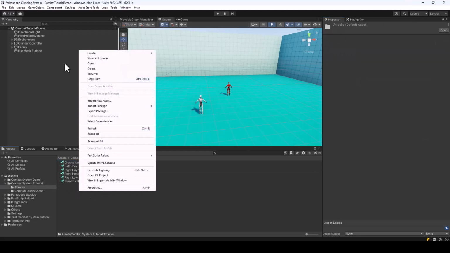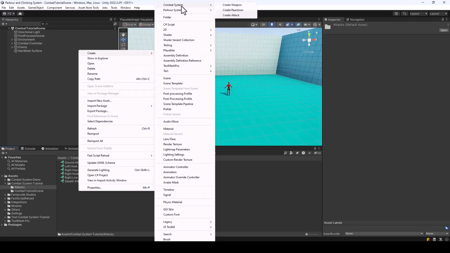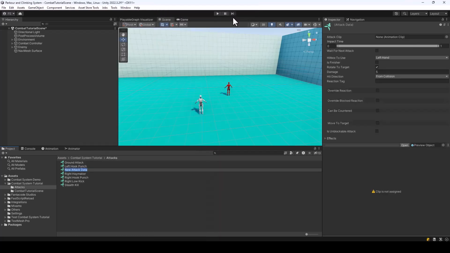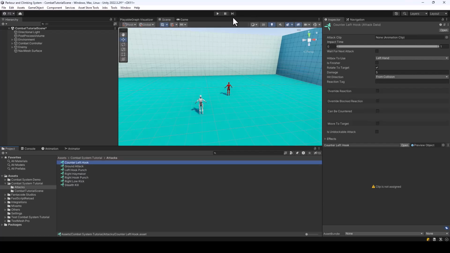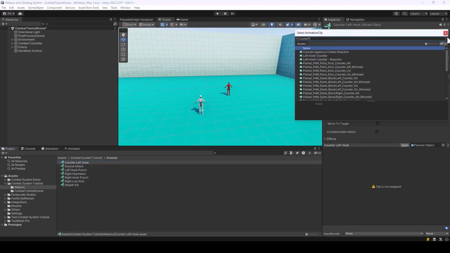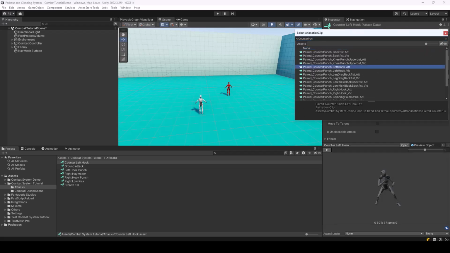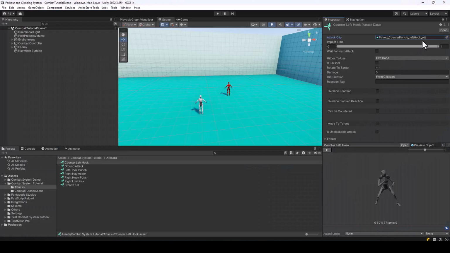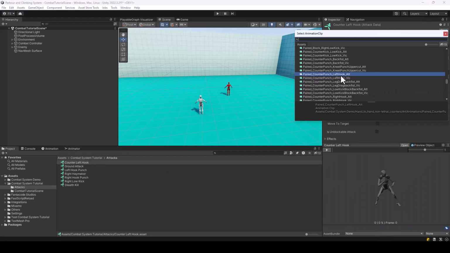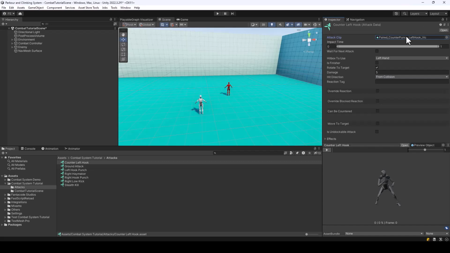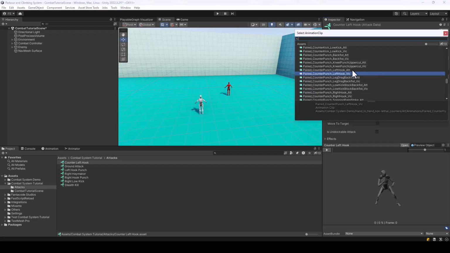So I'll go inside attacks and from here I'll create a new attack and I'll call this counter left hook. Okay. And let me assign the animation for it. So I'll search for counter punch. And here we have lots of counter animation that comes with this asset. So I'm going to choose this counter punch left hook. Okay. So since this is a counter punch, the attack clip is named as victim in this asset.